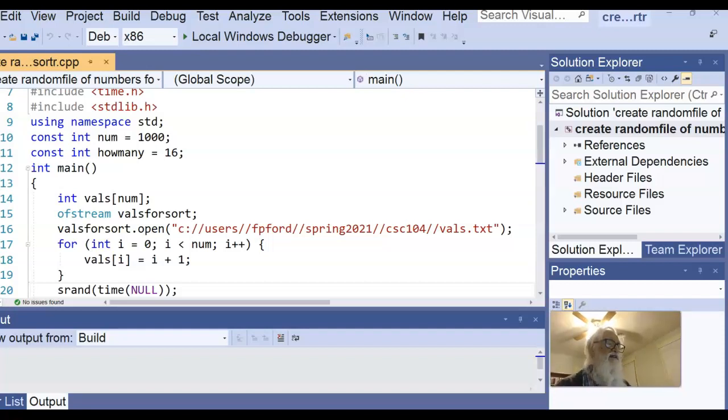Now I'm ready to generate. What I'm going to do is shuffle a deck. I'm going to shuffle these 1,000, in this case, cards. I'm going to use a simple trick to do it. When you think of shuffling, all it really is, is taking one card here, another card here, and switching them.